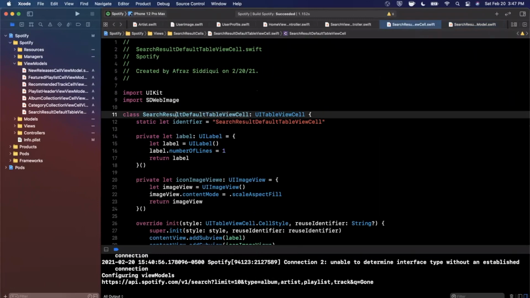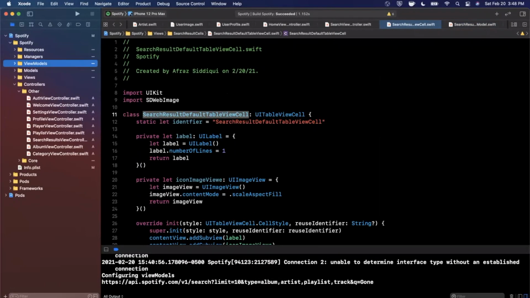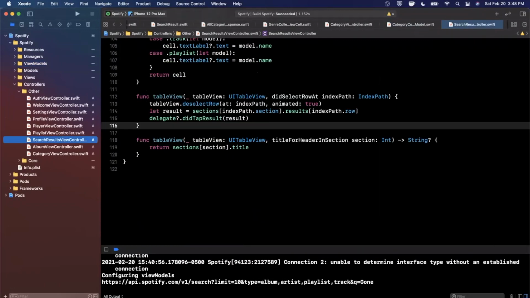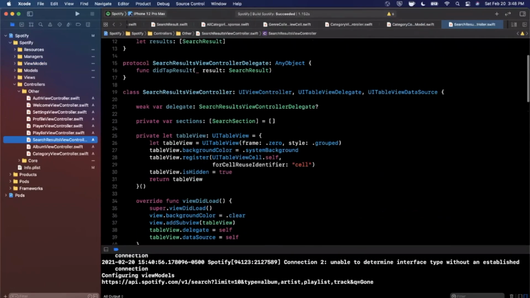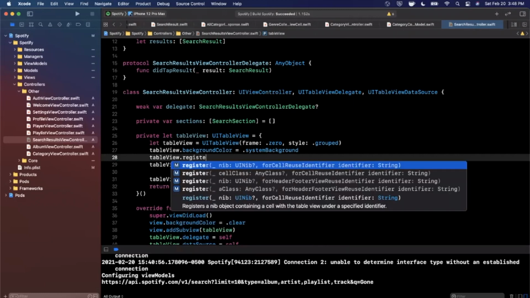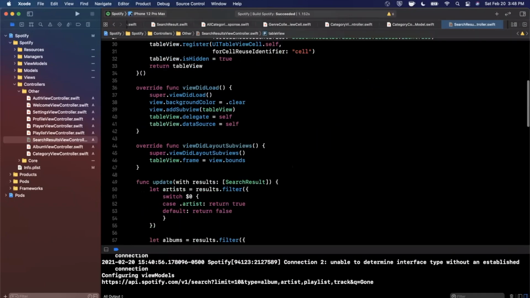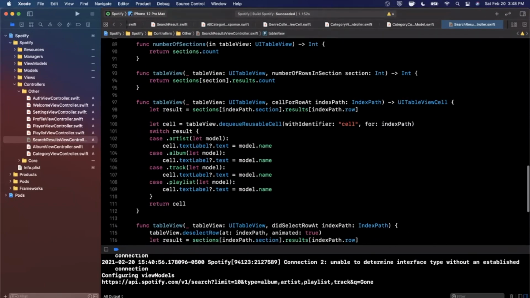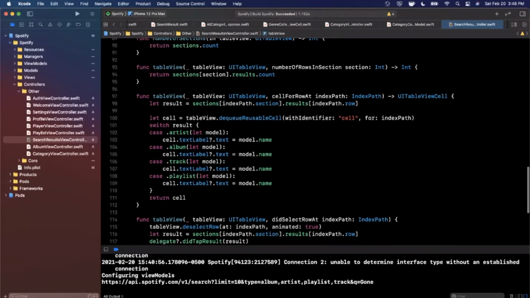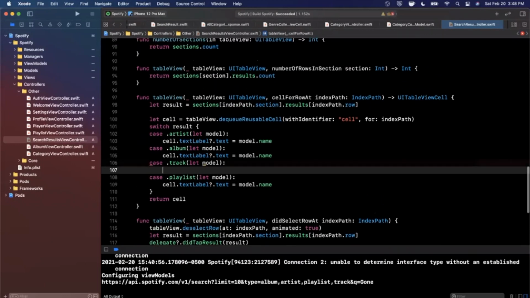I'm going to copy the name of this class, and let's go use it in our search results view controller, where we show the results in a table view. That should be under controllers and other, and we should have a search results view controller right here. What I'm going to go ahead and do now is let's find our table declaration at the top. We're going to register this new cell, so we're going to say register this search table view default cell we created for its given identifier. And when we come across an album, what we're going to do is dequeue a particular cell for that type.